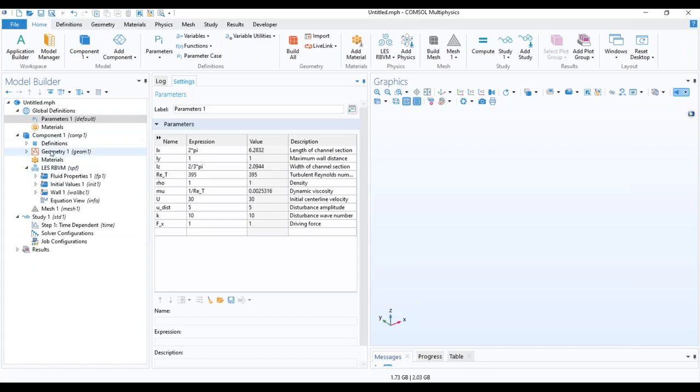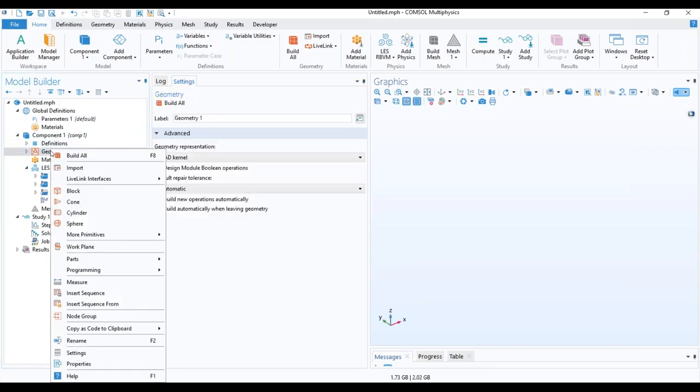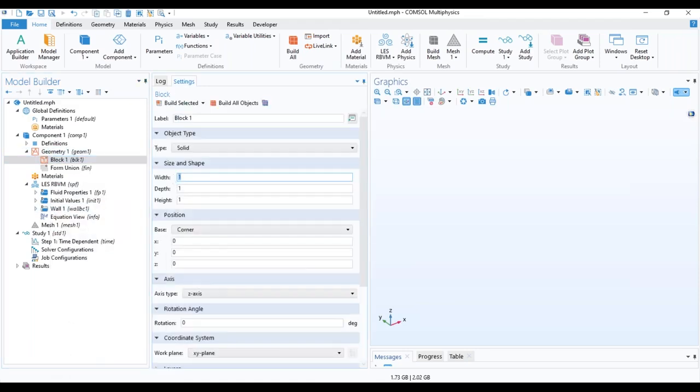So let's build a geometry now that we have our dimensions. Let's start with a block of width Lx, 2 times Ly, and Lc. And I'm gonna center it at y equals 0.